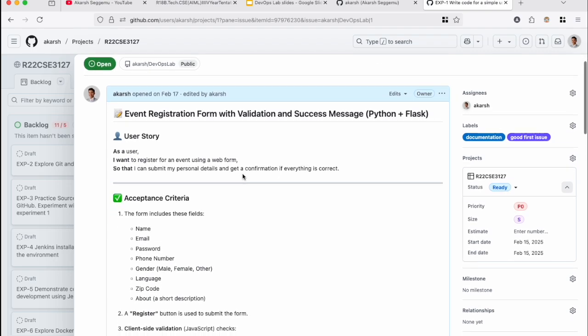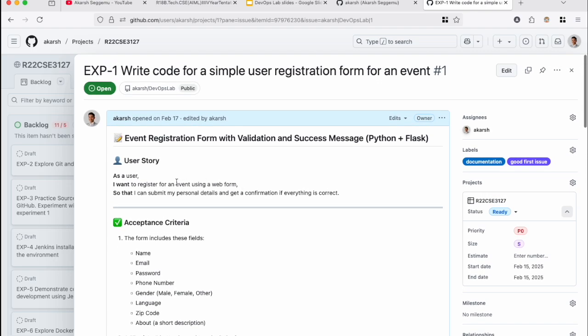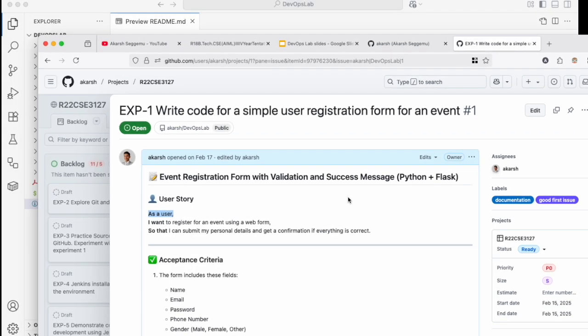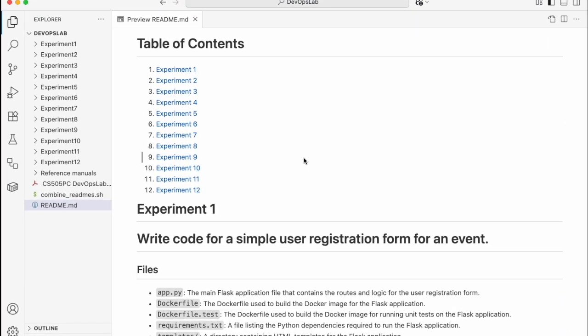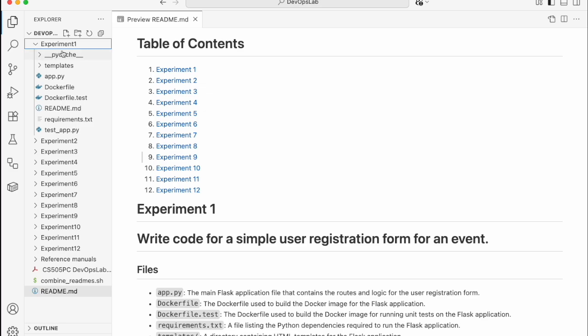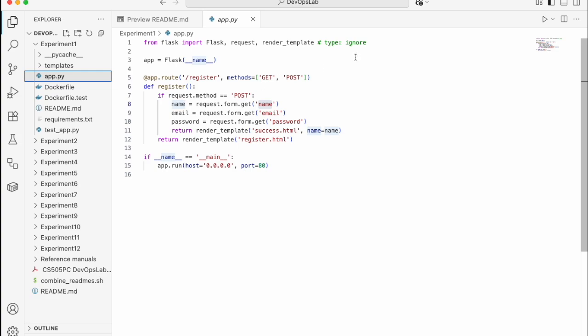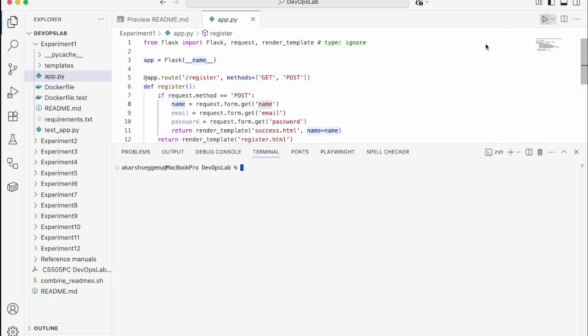In experiment 1, I added a few more details as a user story. As a user, I want to register for an event using a web form so that I can submit my personal details and get a confirmation if everything is correct. So I will open my Visual Studio Code. I have cloned the repository locally, and this is my project, experiment 1, and app.py is my Python application.